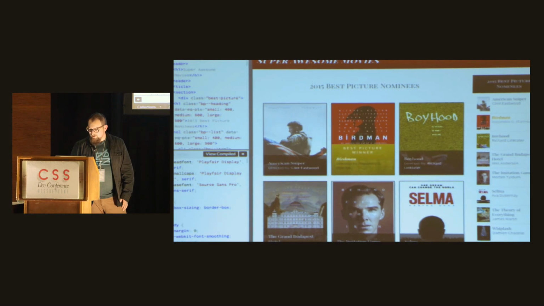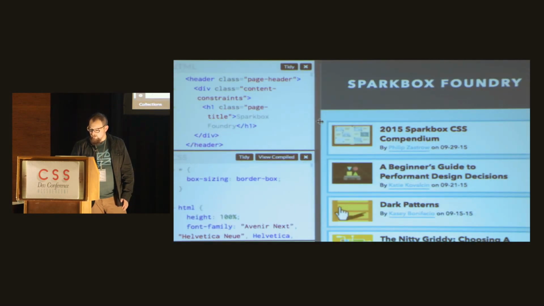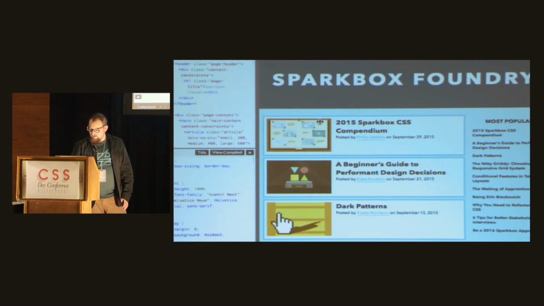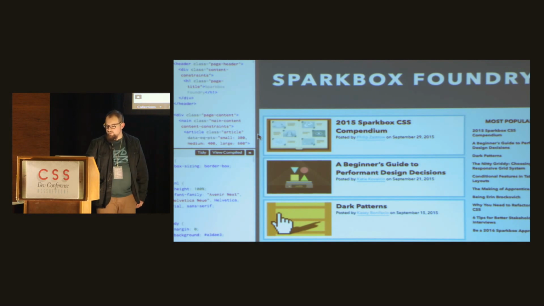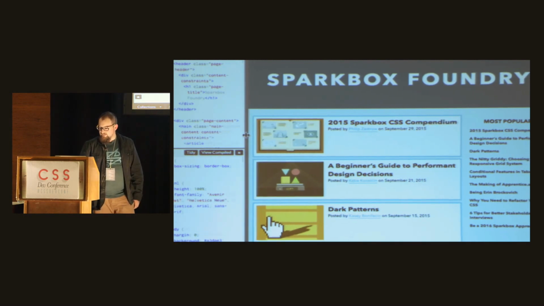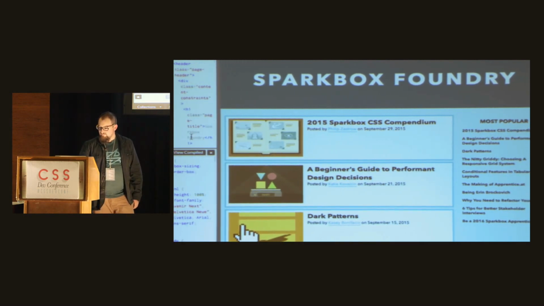So to go a little bit further, I went through with the Sparkbox Foundry and did something similar. And we can see the same things going on. On the left-hand side, it's a big column and then a sidebar over on the right. That looks to be all I can zoom out, so you don't get to see the big pretty version when that gets wider.